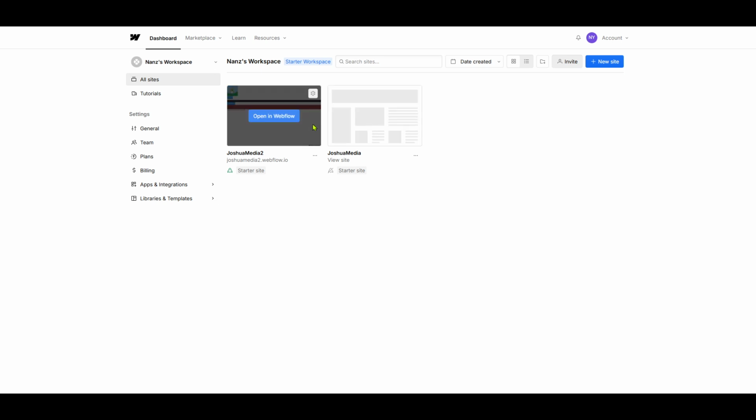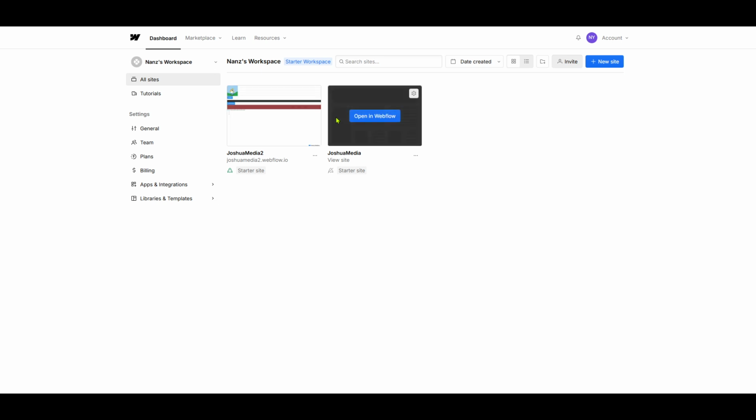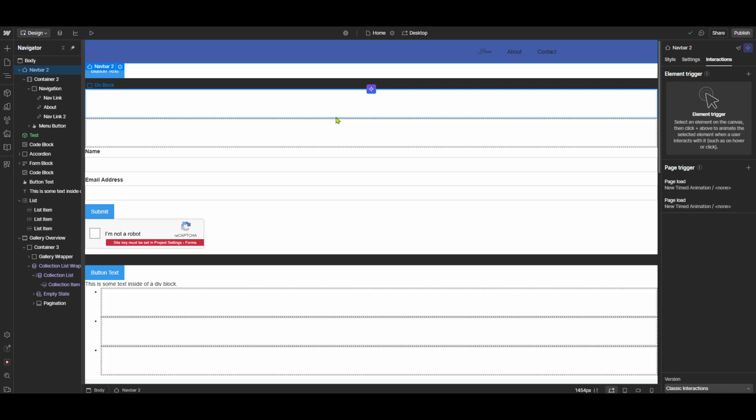Once your project is open, your next step is to explore the Interactions panel. You can find the Interactions icon on the top right of the designer, symbolized by a small lightning bolt. Clicking on this will reveal a menu of different interactive elements you can incorporate into your design.